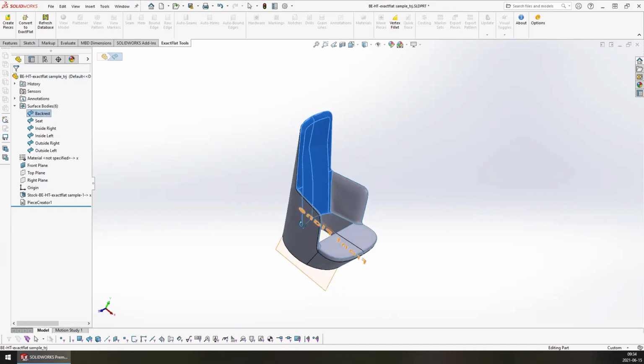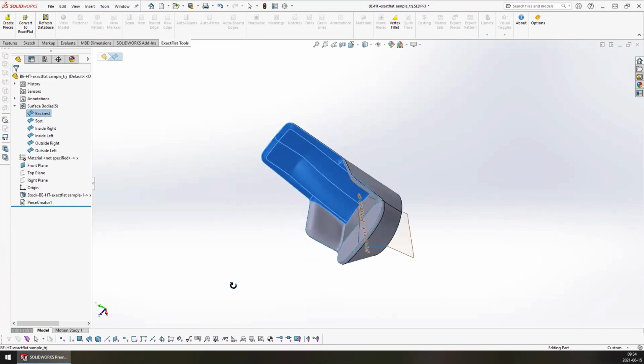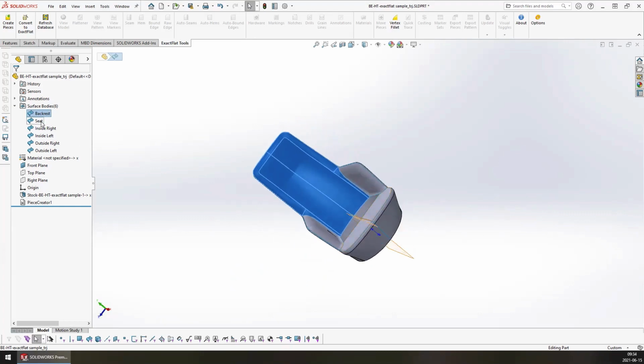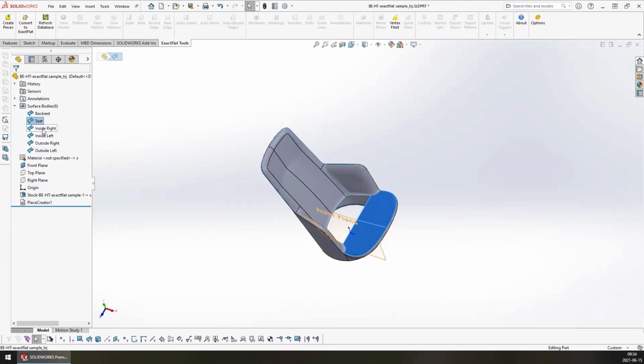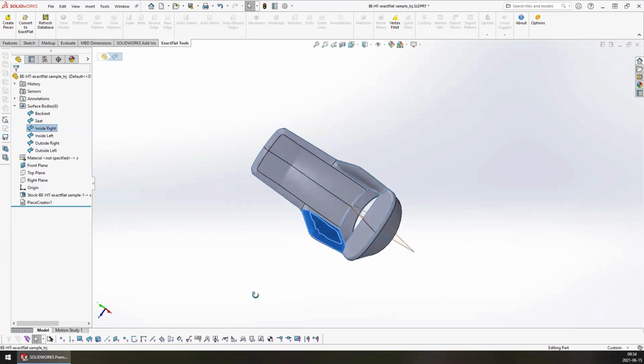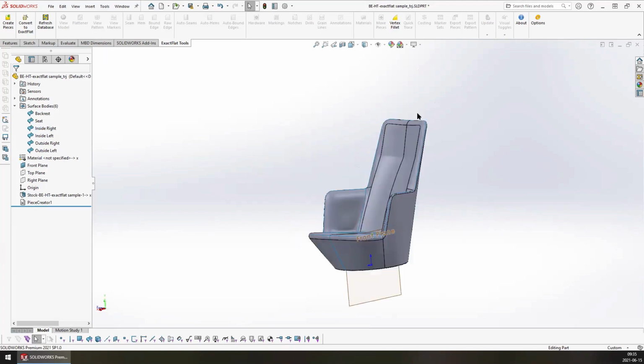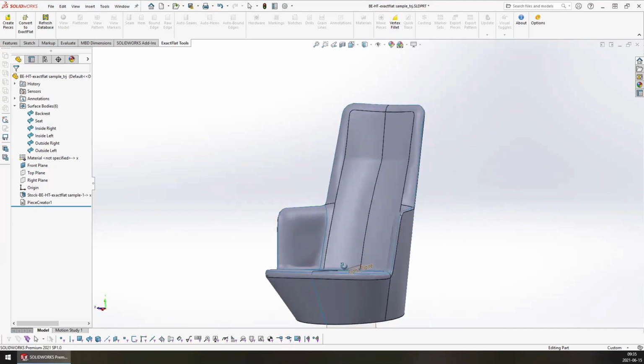So we can select each surface body one at a time, and we can just rotate around to make sure that we don't have any extra faces included in our surface body, and to make sure that there aren't any holes or gaps in the surface body. So it looks like our selections are all good.